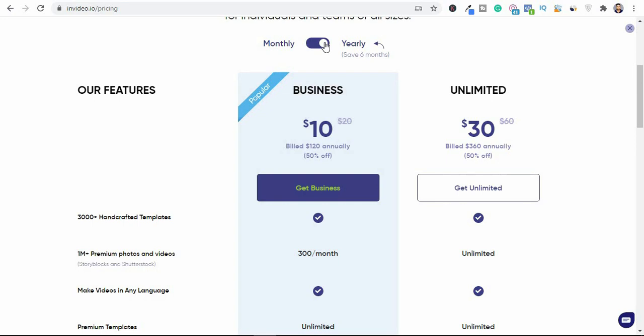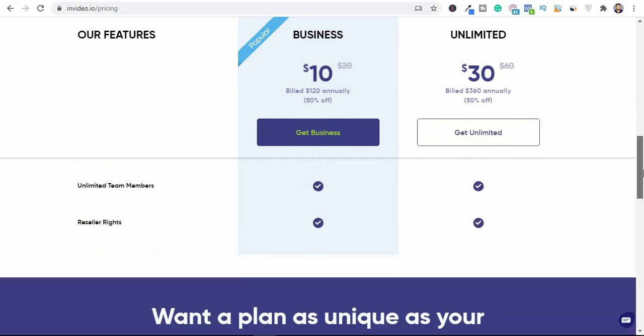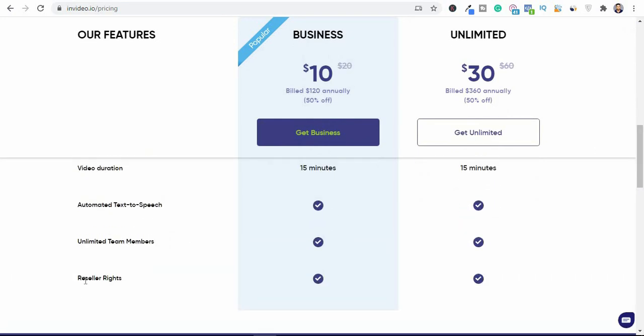I keep mentioning it because I know the value you're going to be getting just using this amazing software right here. You can see they have over 3,000 plus handcrafted templates. There are a bunch of templates right here. There's over 1 million premium photos and videos right here. You can repurpose this to any language. You can see all the features this platform currently has. And you have the resale right, that is, you can sell this as a service.